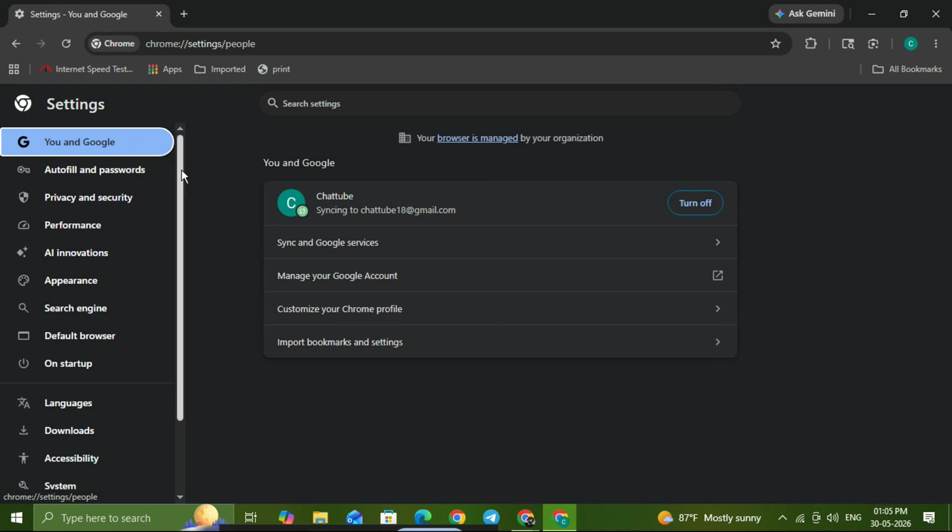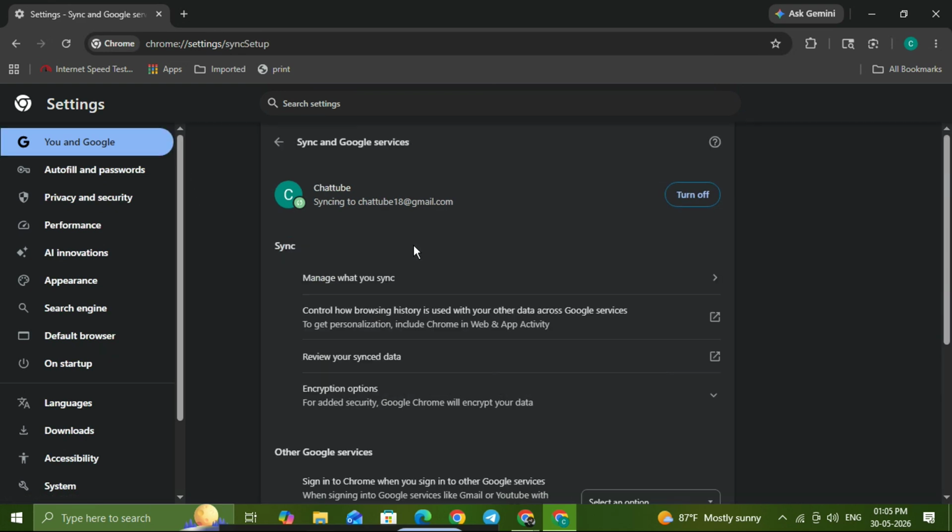Next, click Sync and Google Services. This will take you to the settings that manage how Chrome works with your Google account. Here, you'll see several options related to syncing, sign-in behavior, and other Google services.